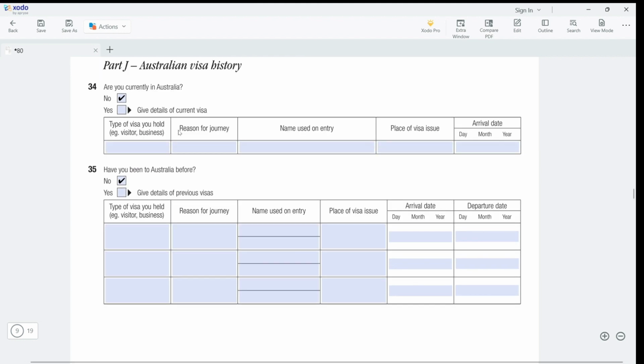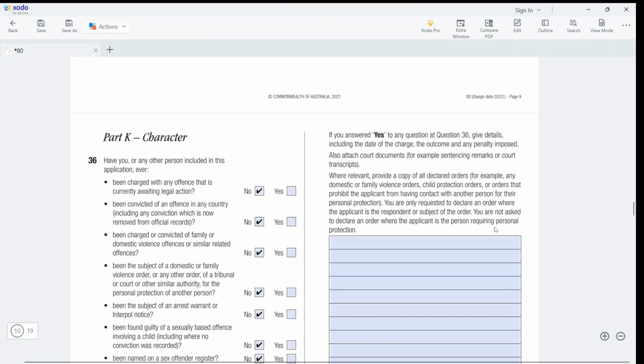Australian visa history. Are you currently in Australia? Again, if you are onshore and you are in Australia, then choose yes here. And if you are not, then no. If you are in Australia, then write the type of visa, reason for journey, name used on entry, place of visa issue, and arrival date. Write these details. Have you been to Australia before? If you have visited Australia before, maybe on a tourist visa or a student visa, then write those details here: your visa details, your journey, name used on entry, place of visa issue, arrival date, and departure date, when you exited the country.